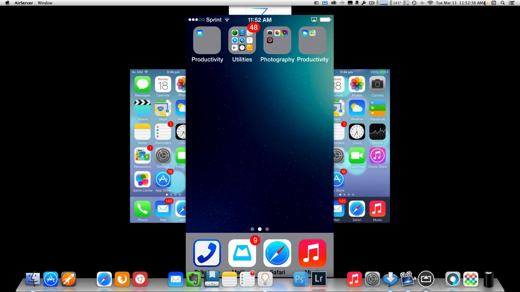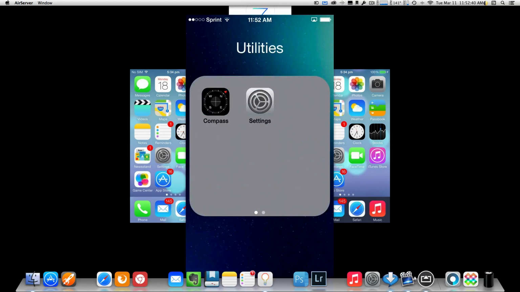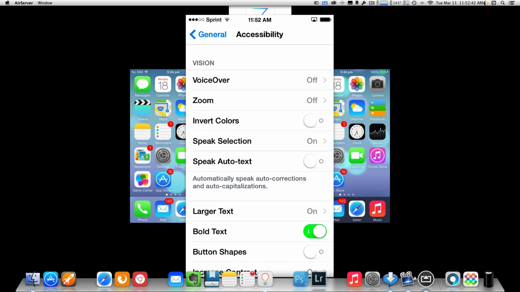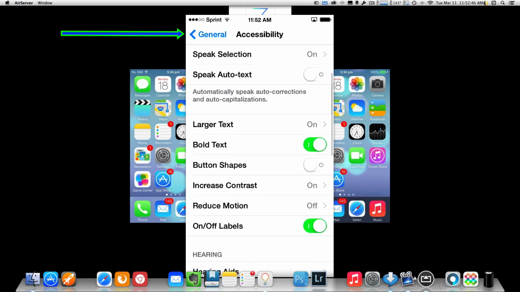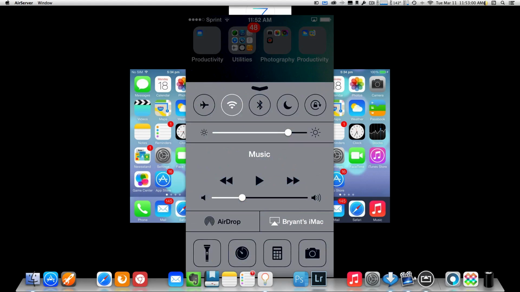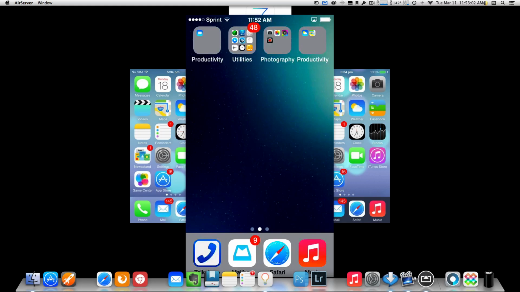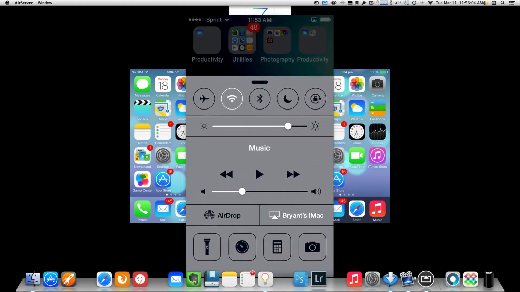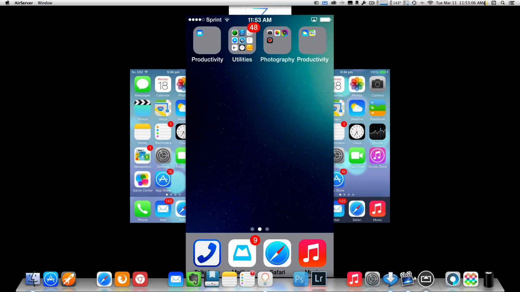In order to check that out, you just want to go to settings. Now go into general, accessibility. Now just scroll down to where you'll see the option to choose button shapes. Just turn that on. So you can now tweak the shapes and everything as far as the sizes of your buttons on your iOS device. So that's pretty sweet as well.